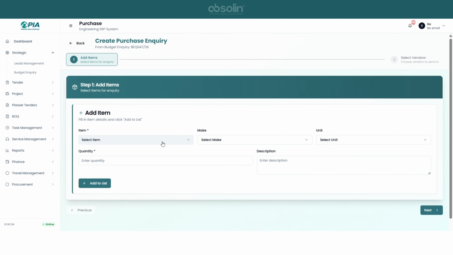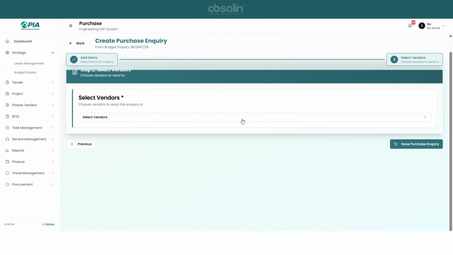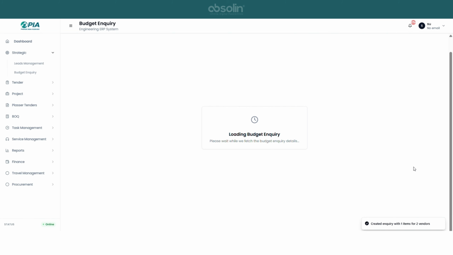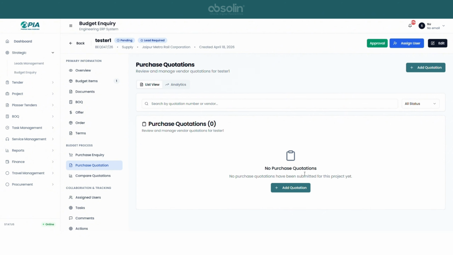We create a first purchase inquiry of 30 tons. We add to our list. Now moving further, we select our vendors. I opted for 2 vendors. Now, after this, we move on to our purchase quotation.